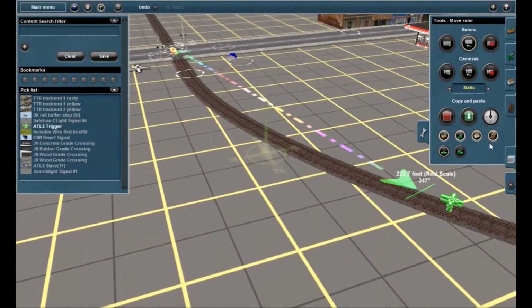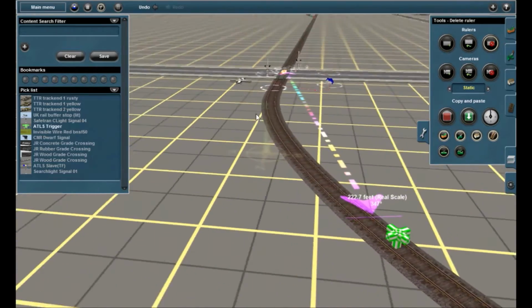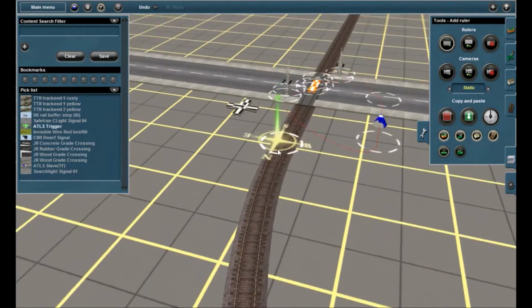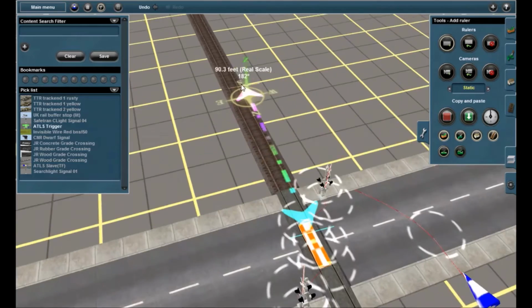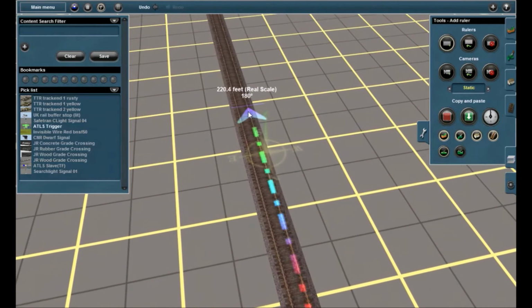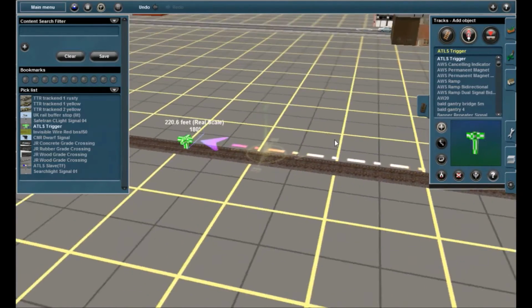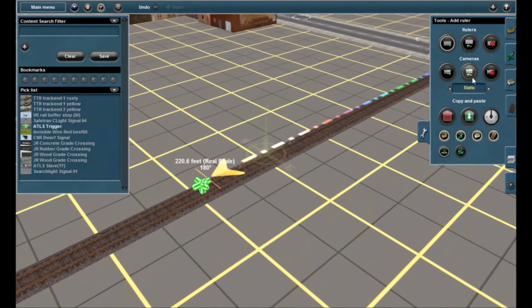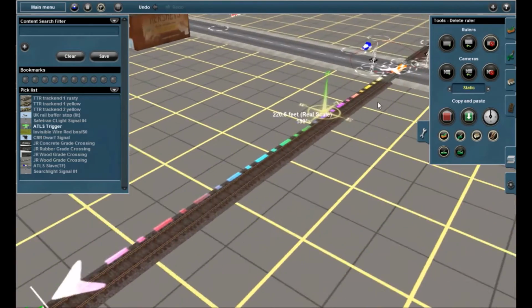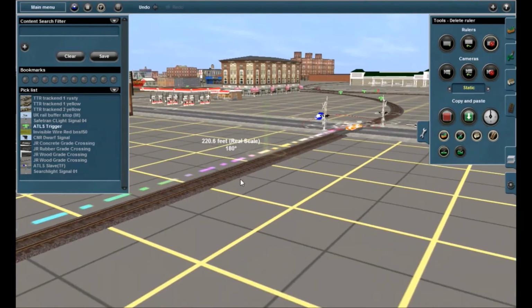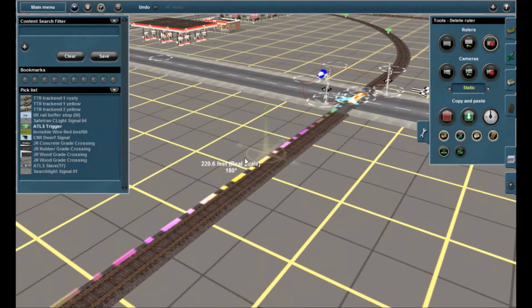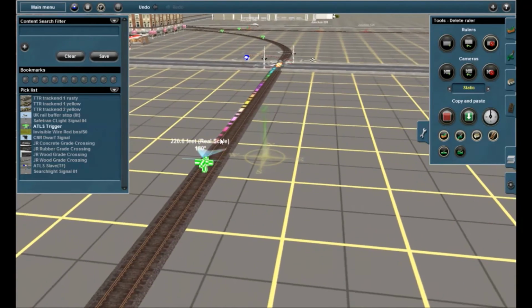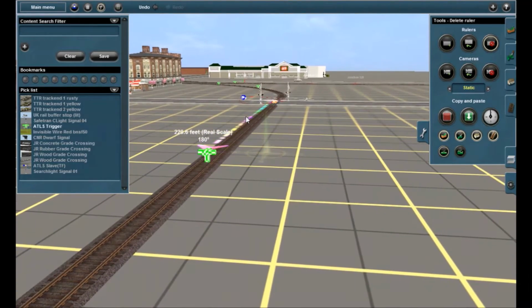I don't know why it won't let me move the ruler, so I'm just going to delete and add. Okay, and 220 feet. Place another trigger. Okay. So that should be a 15-second run-up at 10 miles an hour, which is what the Federal Railroad Administration requires as the minimum between crossing activation and the gates being down and the train getting to the crossing.